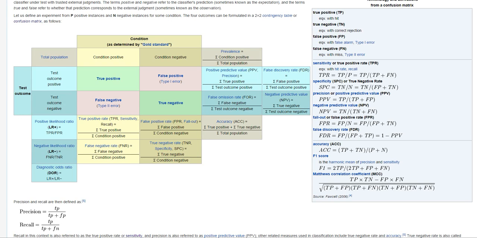I'll jump over to my web browser here and open up the Wikipedia page. This is actually a really good sort of, I don't know if you'd call it a matrix, but this is our confusion matrix. So we can see, and this is the style I've used up to this point. So our true positive is in the upper left hand, our false positive is in the upper right hand corner, our false negative is in the lower left hand, and our true negative is here.